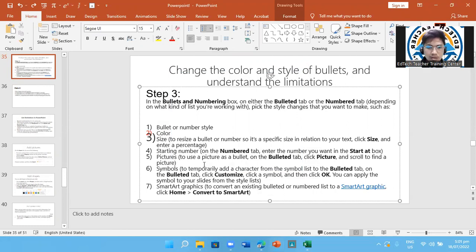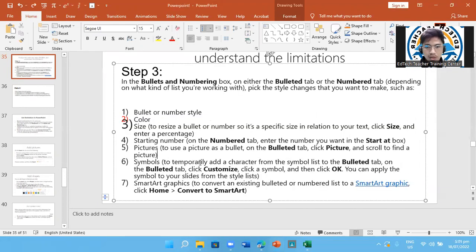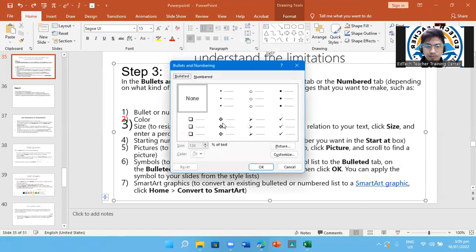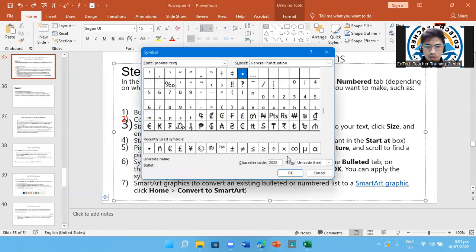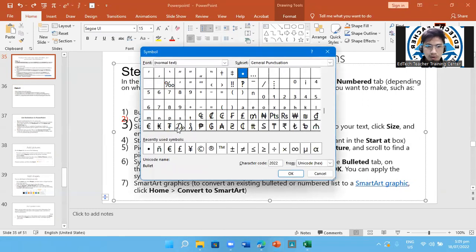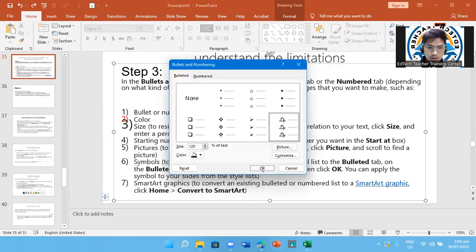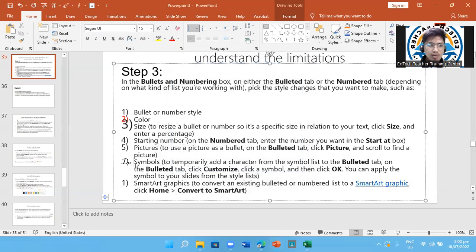The symbols naman, ito naman, to temporarily add a character from the symbol list to the bulleted tab. On the bulleted tab, click lang natin yung customize, then click symbol. So yun na yun. So try natin. Customize. So ito yung mga symbol. Halimbawa, ito yung gagamitin ko. So yun yung lumabas, di ba?